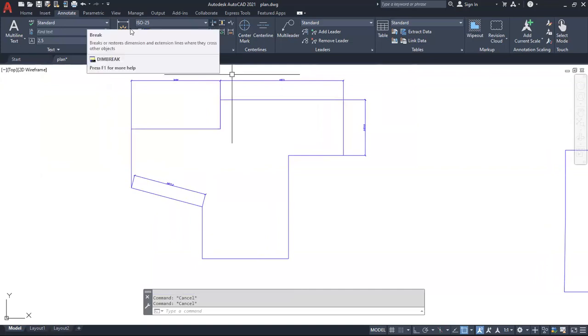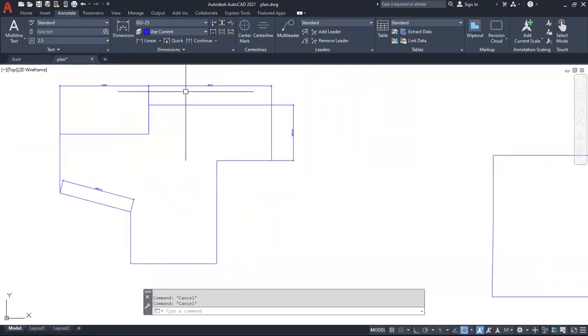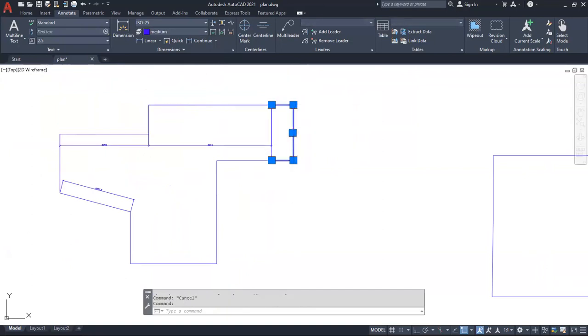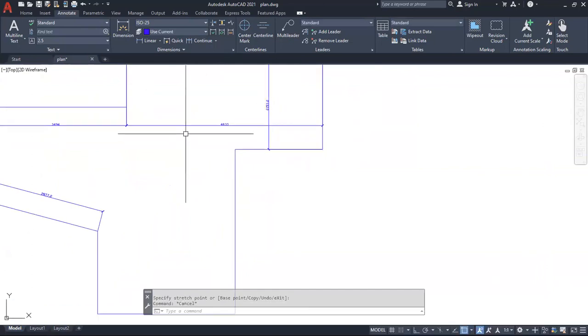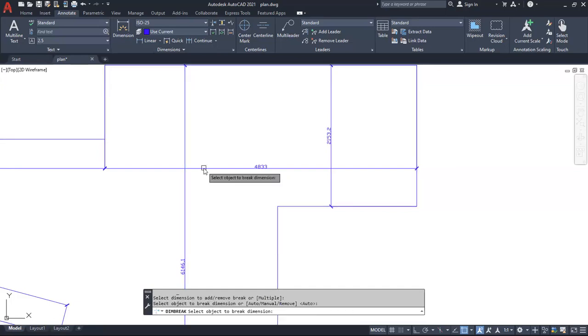Then we have breaks. Now what are dimension breaks? Let's say I have these dimensions here, and all my internal dimensions are crossing each other. Now, if I select dimension break, I'll select it and say I want this dimension to break. So I'll select this dimension and this dimension and press enter.